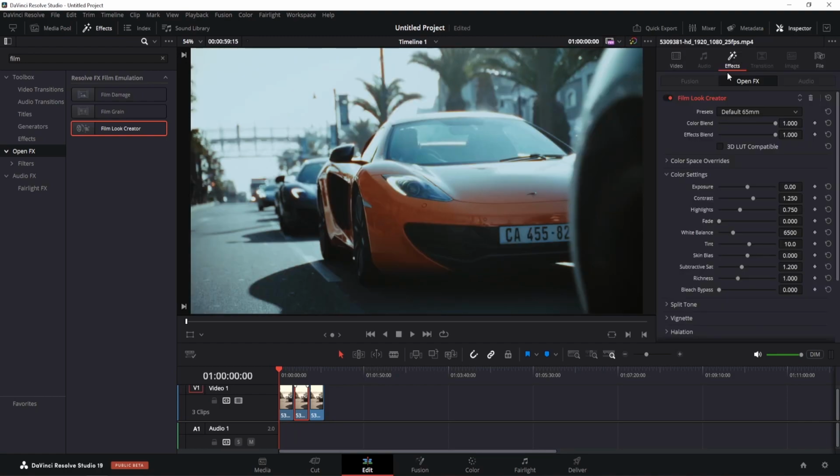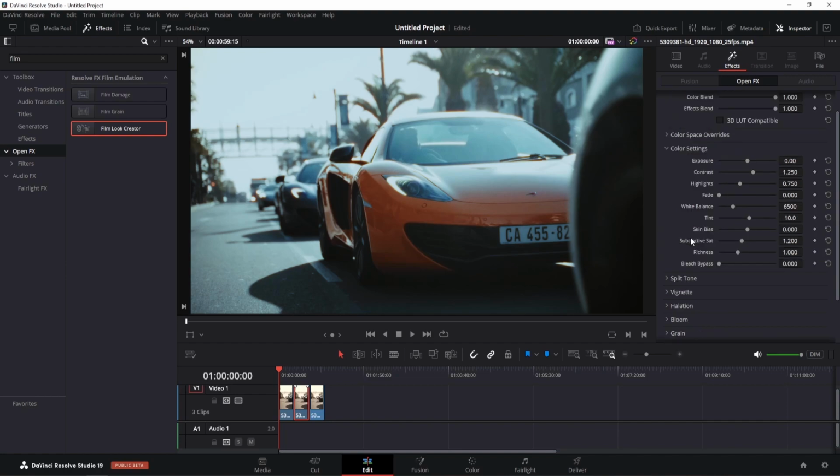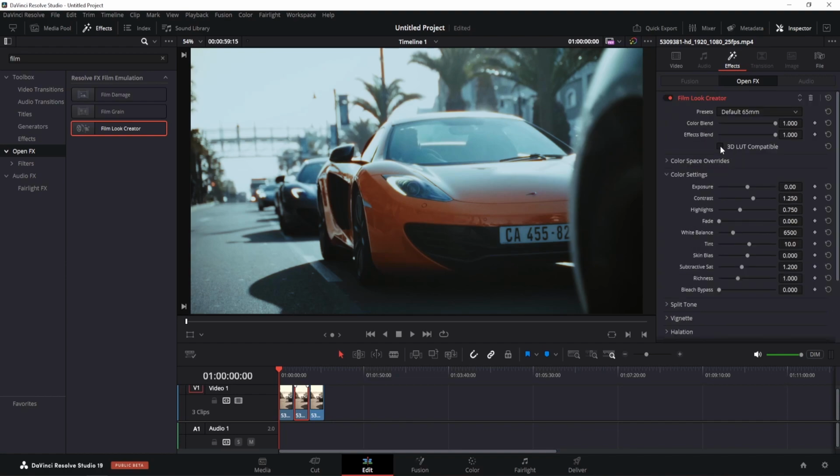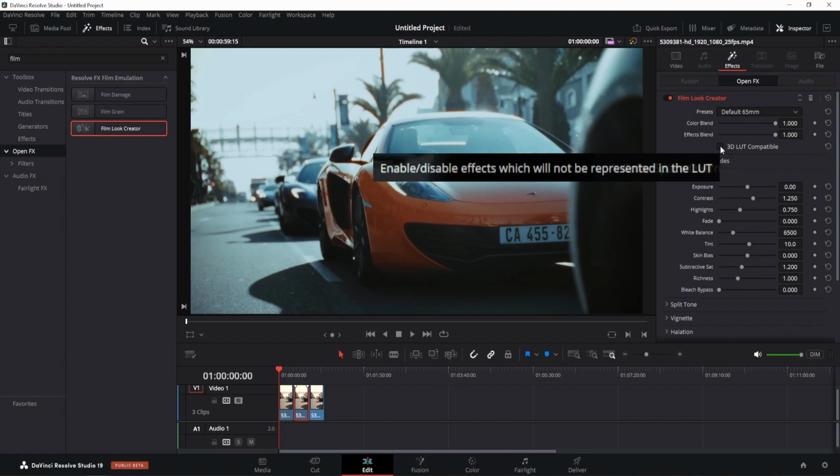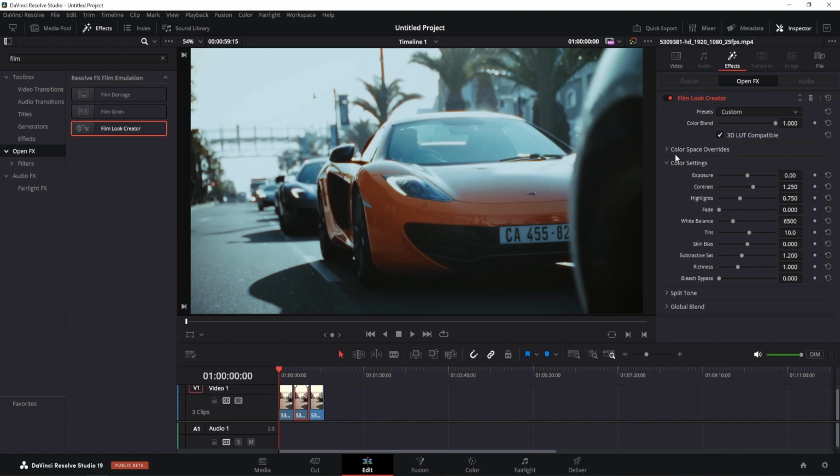So we can go to the Inspector tab and we'll have all of the settings that we can apply. Now this option, as you can see, enable disable effects will not be represented in the LUT. So if you enable this option, you can only adjust these settings.